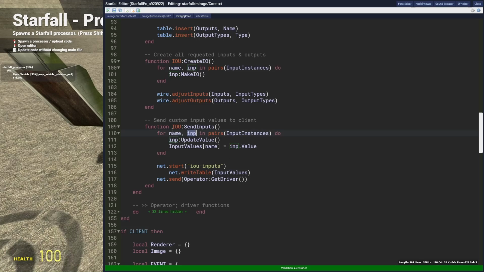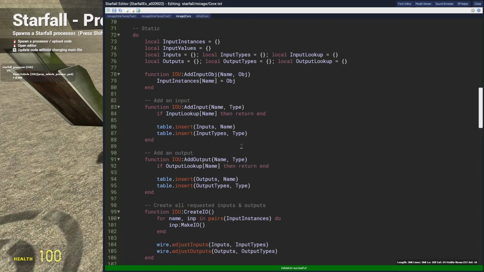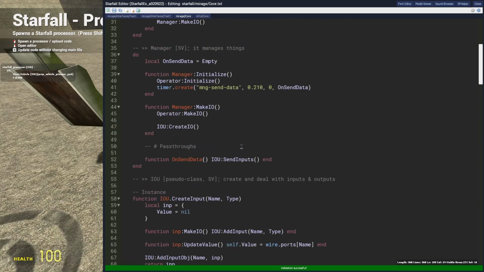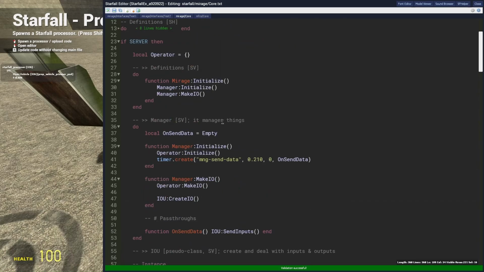Okay, now we have send inputs, but I'm not showing you what this is actually called. Ideally, I would have my manager managing things, but I've been lacking doing that on the client, but maybe I'll come back to that later. Anyway, I have a new function, on send data, and that's running on a pretty slow timer because it's very easy to break your chip. For some reason, if you send too much networking data, Starfall doesn't like that, so about 5 times a second is what I'm doing.